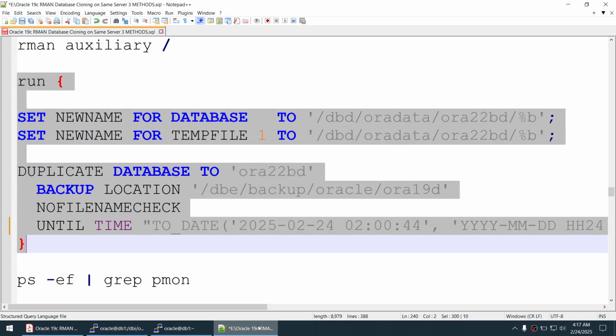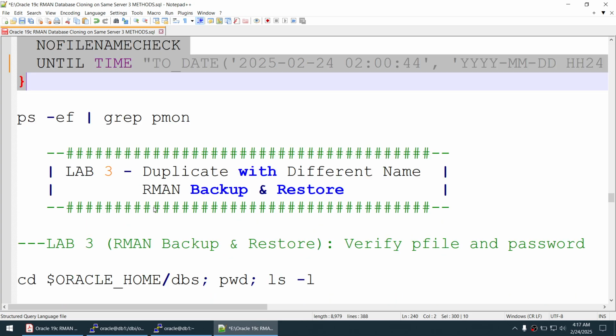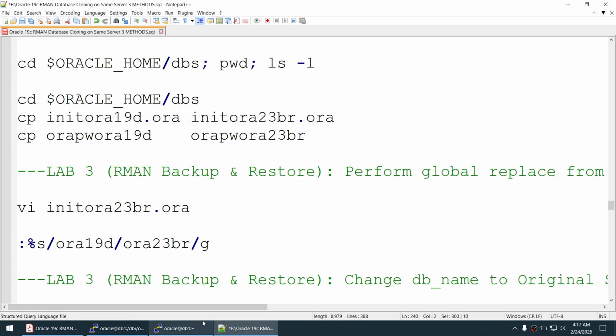So what are the steps that we need to do? As I mentioned, we need to create the P file, take RMAN backup, which we have done. So we will directly proceed with the restore steps. Now, the first thing that we need to do is set the environmental variable. So that we have already done.